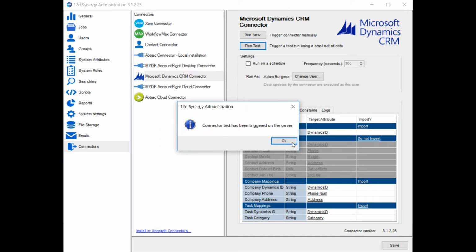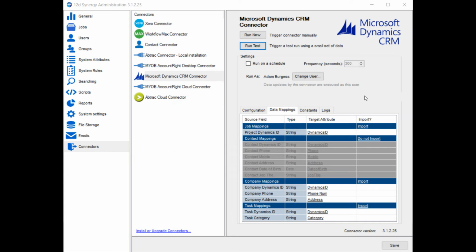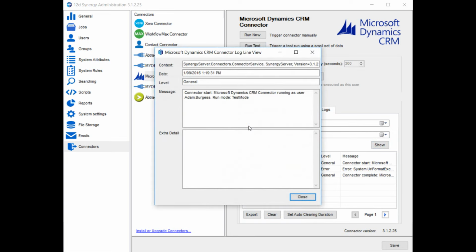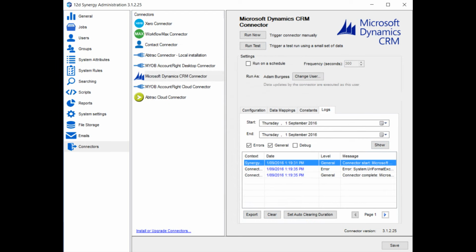A very useful feature that you should use at this time is the Logs tab. Here you can view the list of successful and unsuccessful imports. It allows you to review any problems that have occurred, fix them in the configuration and data mapping tabs, and then rerun the test. When you click on an item in the logs, you get the full message displayed. Finally, when you're happy with the imported test data, it's now time to set up the connector to run regularly and import all the data. You can do this by setting it to run on a schedule, and you can set how often that schedule will run.